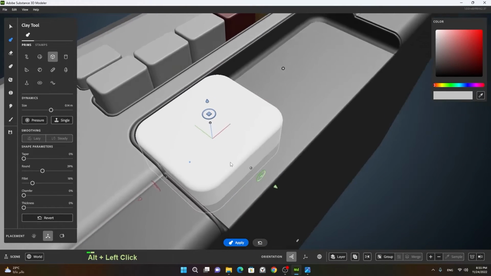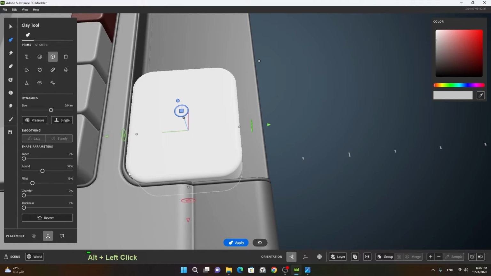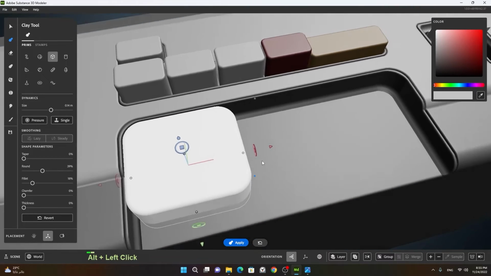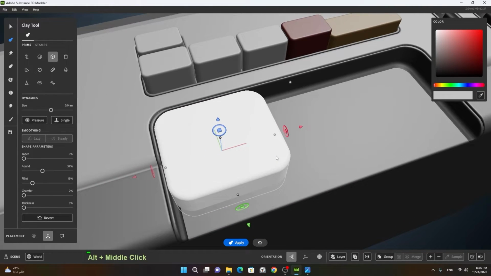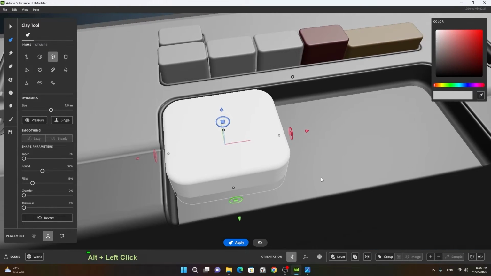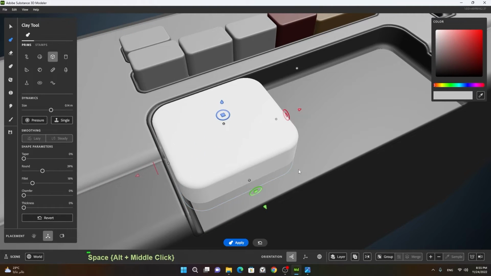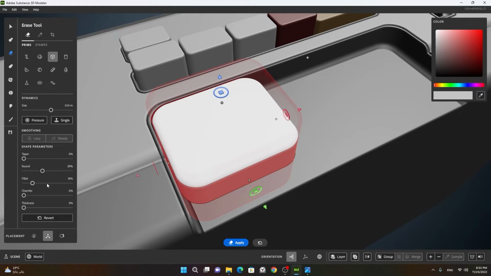Okay. Now what I want here is that I want it to be round from here, but I don't want it to be round from here. So first of all, you have to make sure that everything is fine, and then you press spacebar. Then you will go to the erase tool. Make the erase tool a little bigger without any roundness, without any fillet.